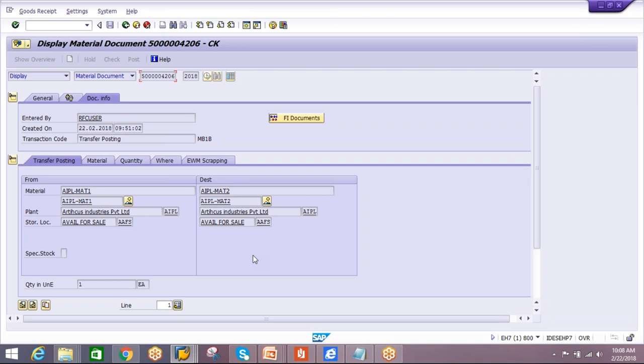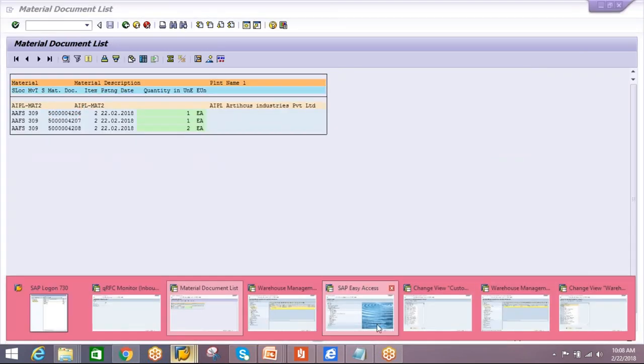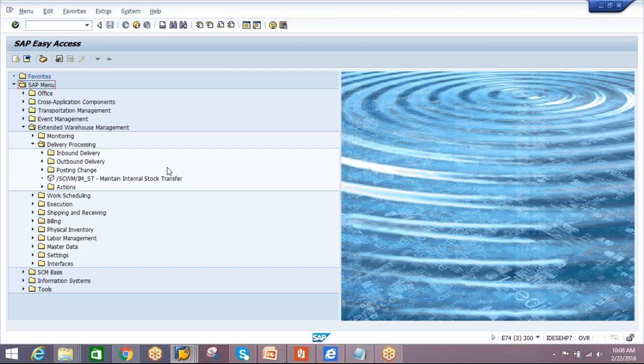Correct. And one more thing I will show you before closing today's session. I am always using the relabeling process in my warehouse, and I dedicated some area for the relabeling work. Then how do we manage it? Whenever I use the relabeling warehouse process type, how will the stock move to that area itself? Here I entered manually, 01-01-03. Instead of that, whenever I use any relabeling warehouse process type, how will the system propose the single storage bin, that dedicated area? I can show you.